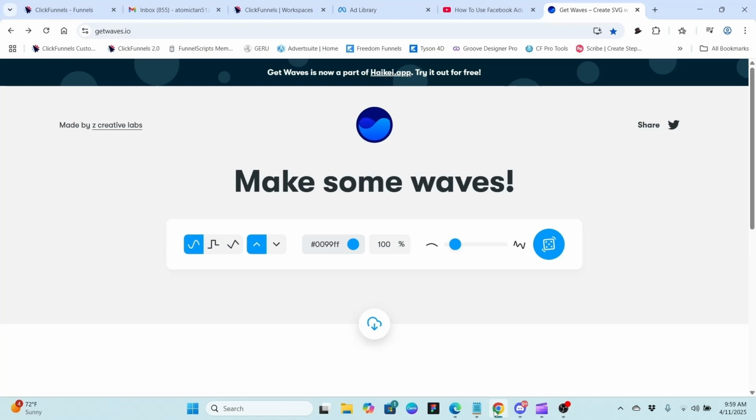I have a lot of graphics tools that I have saved as I've made my journey as a funnel builder, and I don't use all of them all the time, but I do like to go through them from time to time to try them out and just remind me what they do. And this is one of them.